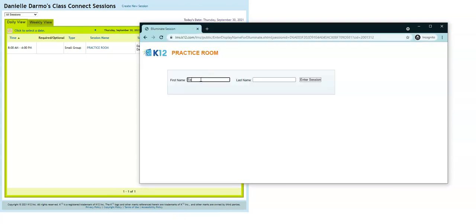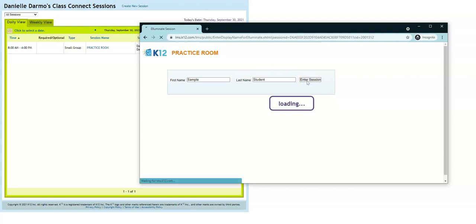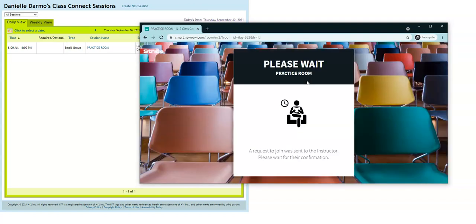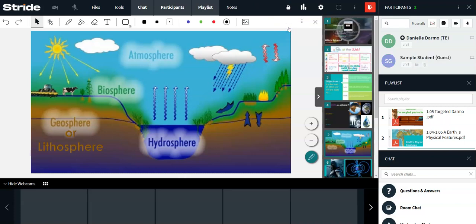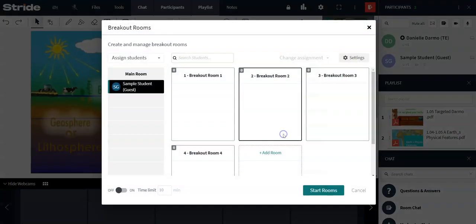You can then enter as whatever you want. You can always make a funny name if you prefer. And once you have entered, you will see back on the Newrow screen, it's asking me from the teacher view if I'd like to allow the student to join. I do. Now I can go to Tools, Breakout. I have a student to go into the breakout rooms.